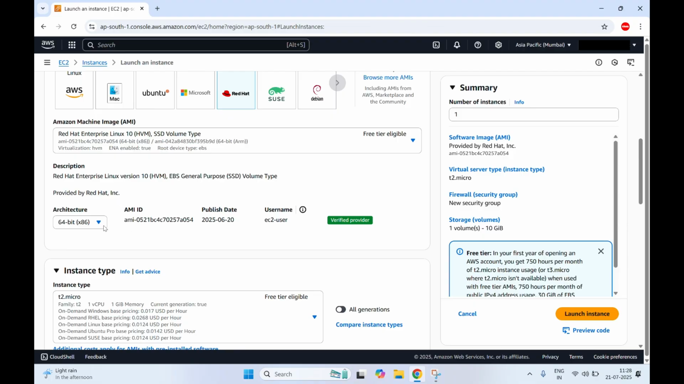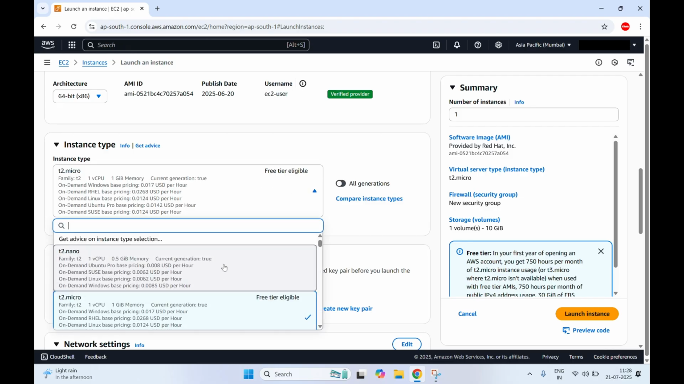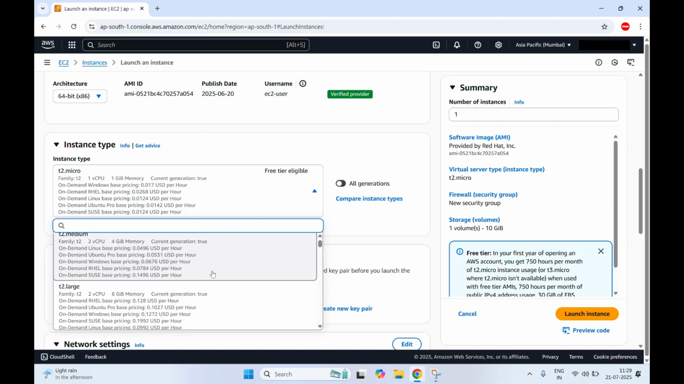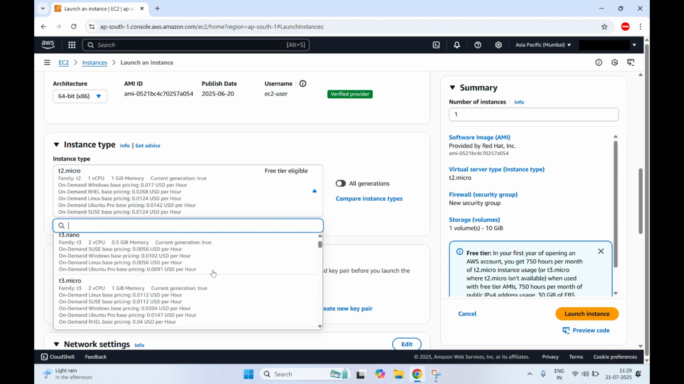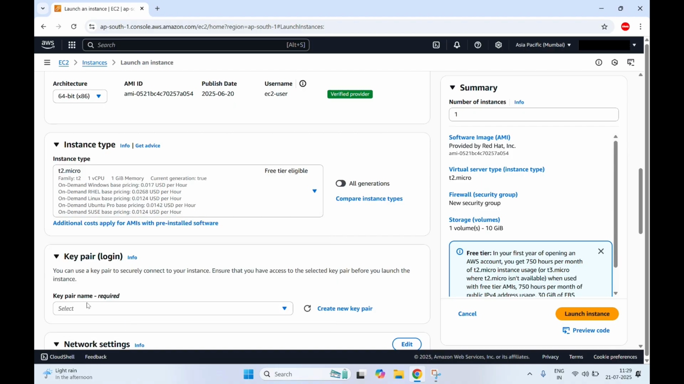Now you can see here this is a 64-bit machine and this is the AMI detail, and this was published on 20th June 2025, and the default username is ec2-user. Okay, and here we have the instance type we want to select. By default it is T2 micro, and we have different options as per our configuration requirement. We can select 2 GB memory, 4 GB, 8 GB, 16 GB, 32 GB, right? We can go according to our need, and as I am creating this just for learning purposes, I will go with the default T2 micro, and this is 1 GB RAM and 1 CPU.